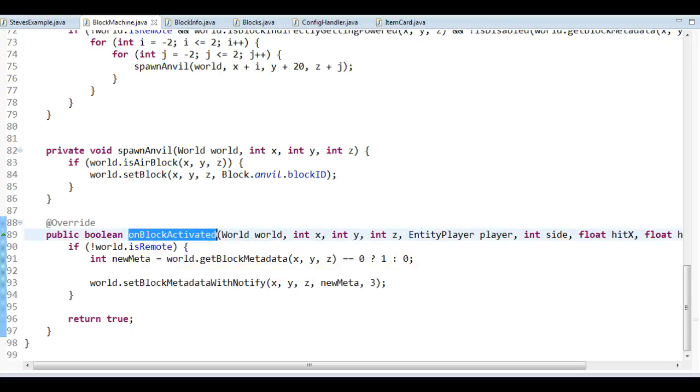World.isRemote, that's the obvious one, and then we just say that if you were metadata 0, then you should have metadata 1, otherwise we should go to 0. This is obviously not the case anymore. If we just go like this, as soon as we try to disable or enable the block, it will lose its type, and that's not what we want.